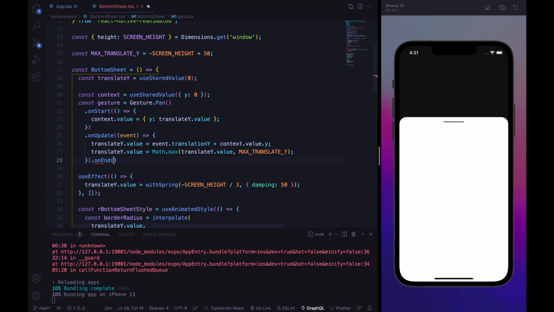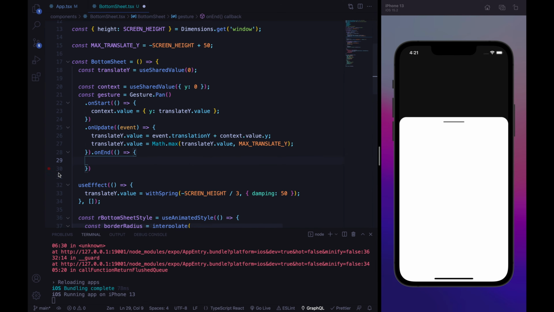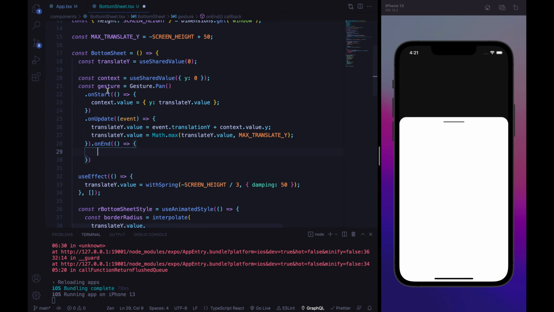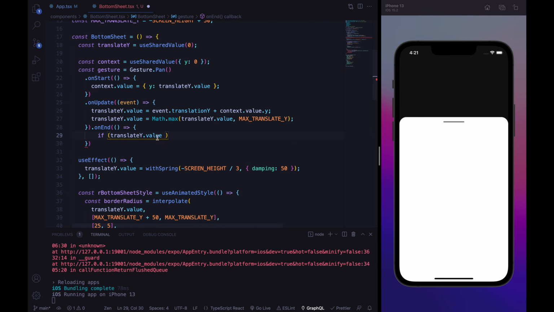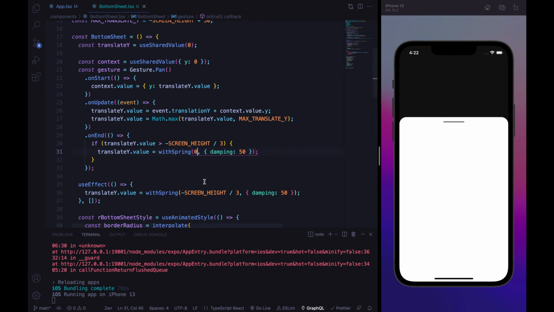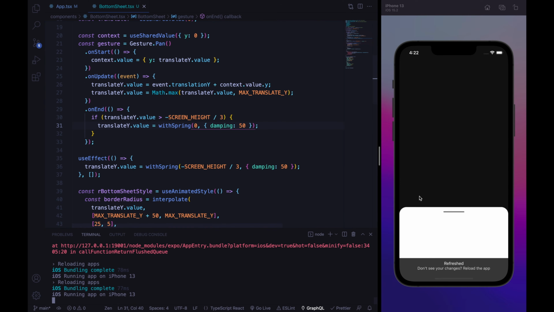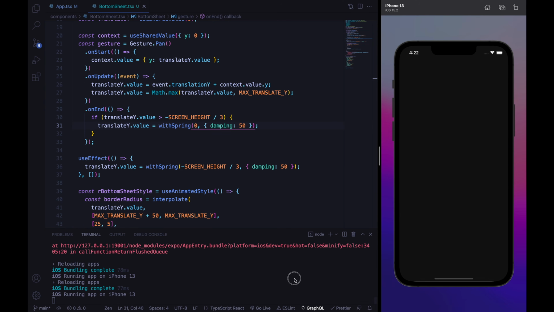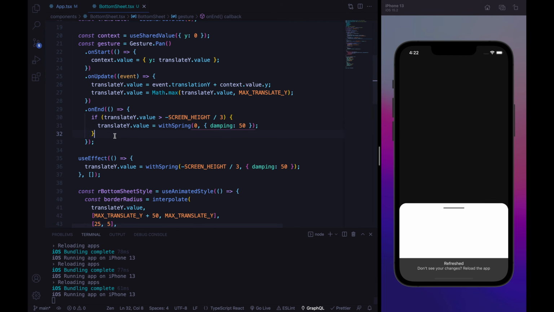So let's see what I'm talking about. Here we need to handle the on-end callback, and let's check the translate y value. If the translate y value is greater than minus screen height divided by 3, we want to animate the translate y value to value 0, of course with the spring animation. So let's say with spring 0. Let's reload, and we can see that it is working perfectly.